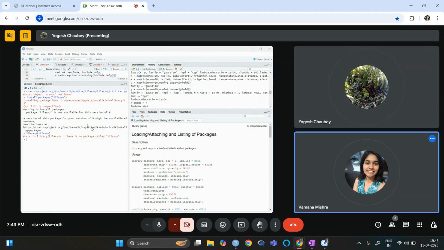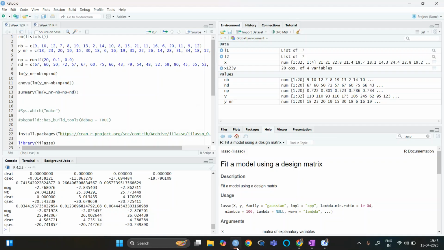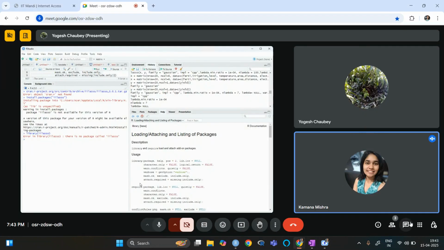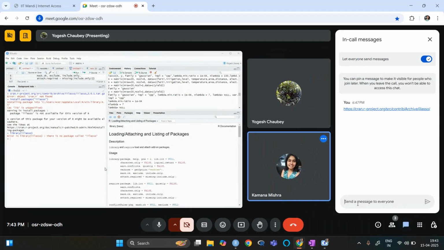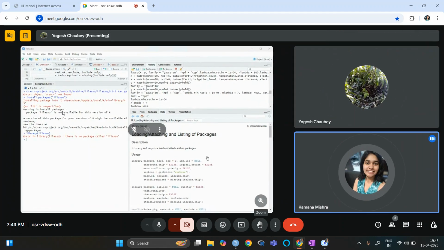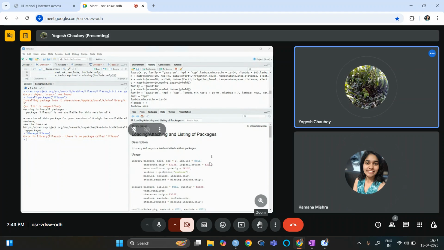So what you need to do is write it like this: install those packages, and you just write this command. Okay, and then tell me if there is an issue. I am writing it in the chat. So from my chat, just copy everything and then write it here.